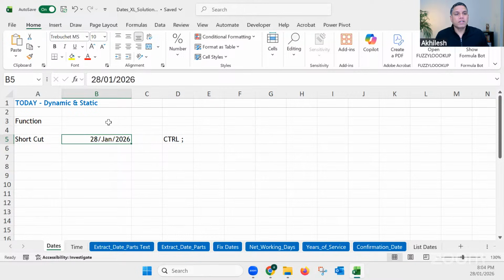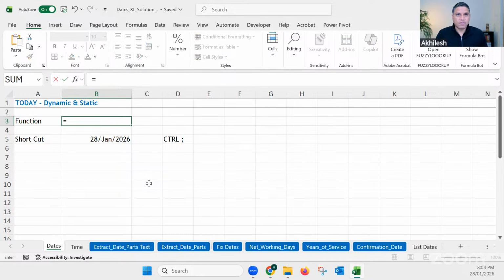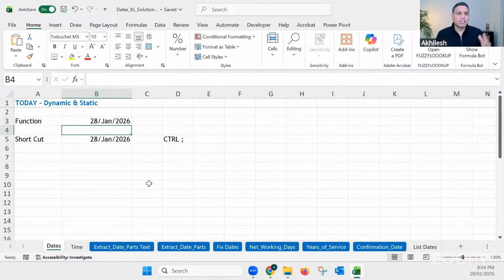There is one more way to write today's date, and it is based on a function. Every function starts with the equal sign. The function name is TODAY. Open and close the bracket. Nothing else is required between the parentheses. Equal, TODAY, open and close. That's it. And whenever you press enter, this will also give you the current date.